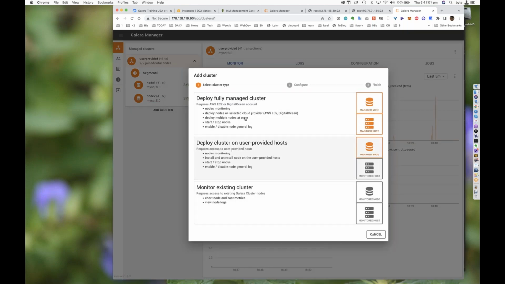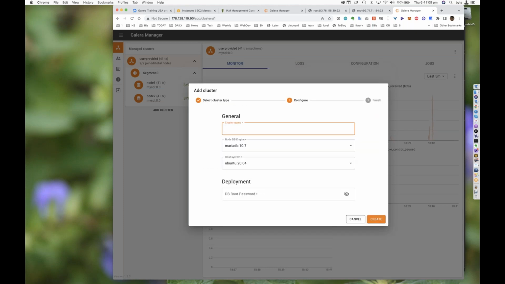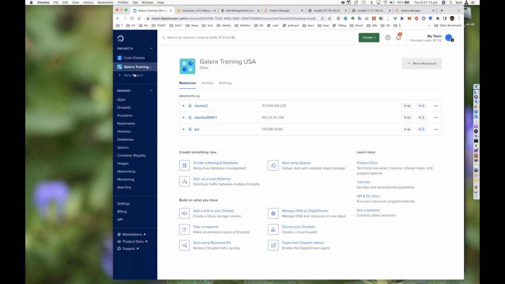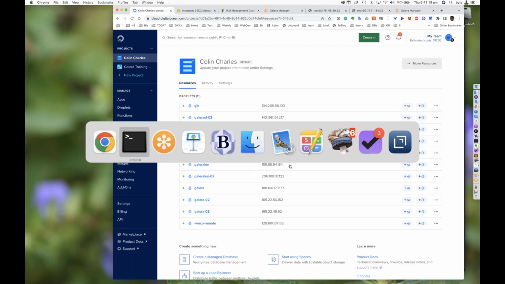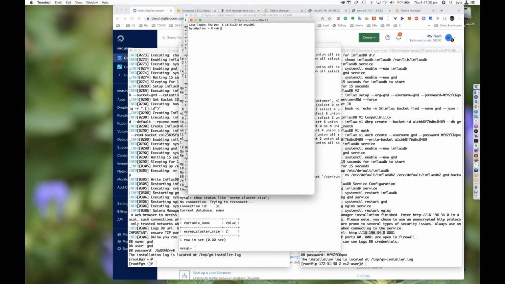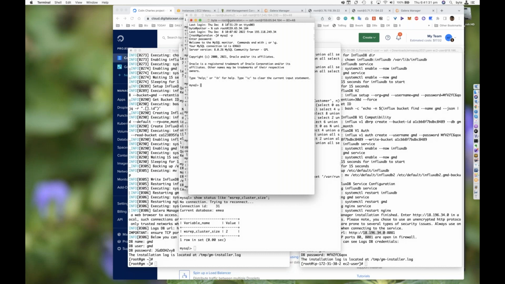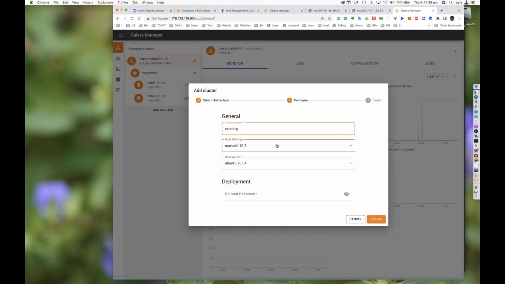Let's add a cluster here now. So we've already done deploy fully managed cluster. We've done this deploy cluster on user provided hosts. Let's do monitor existing cluster. Now we're going to monitor what I believe is a MySQL 8 instance, but let's make doubly sure. Yeah, it's 8.0.26 as you can see, so it's a bit of an older version, but old is gold.